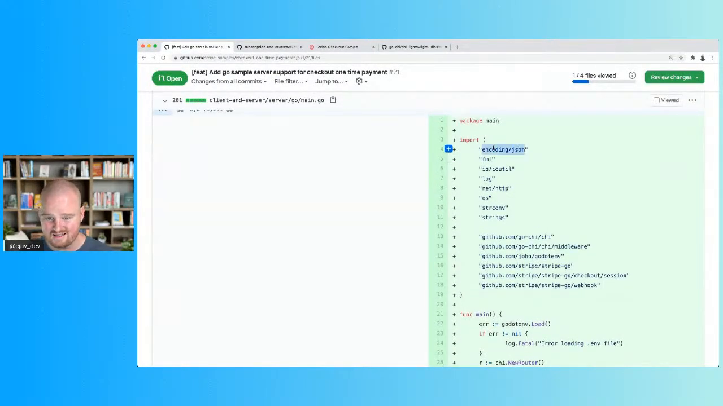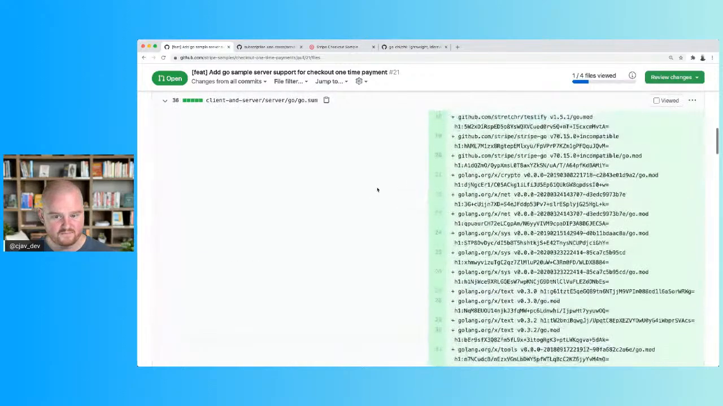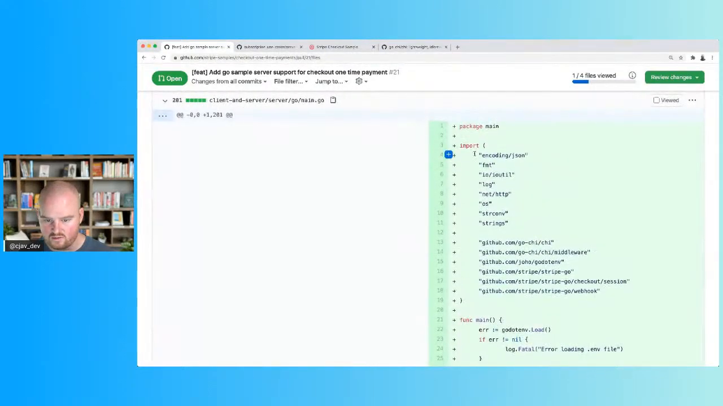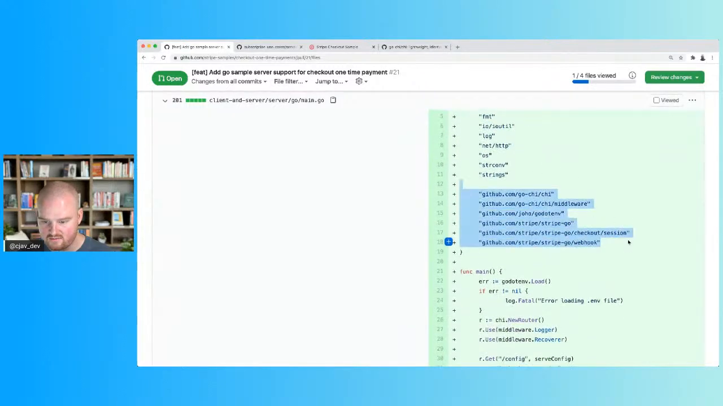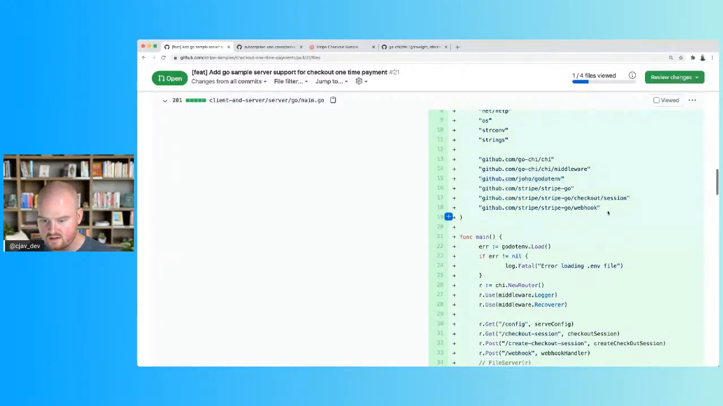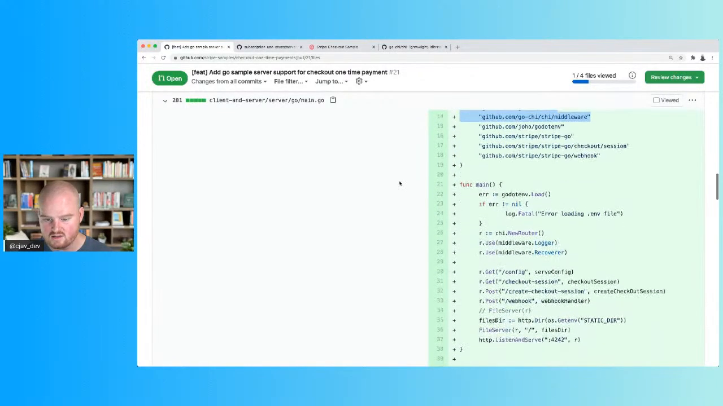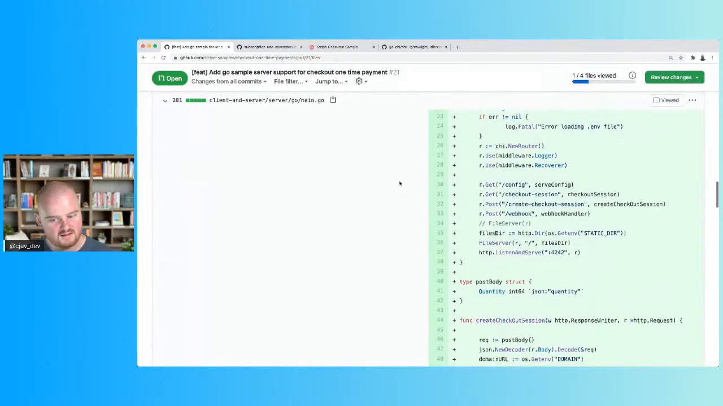So we've got encoding/json. We'll need that for sure. We need fmt. We've got all these, okay, some string stuff, and then godotenv, that's cool. And then all of these dependencies from Stripe Go, those all make sense. I'm just questioning whether or not we want to use these or if we want to use net/http.